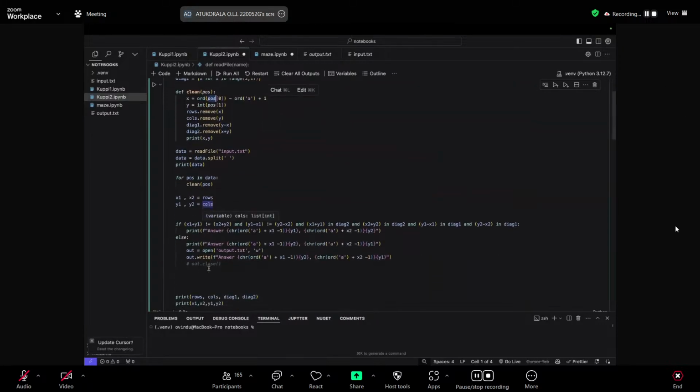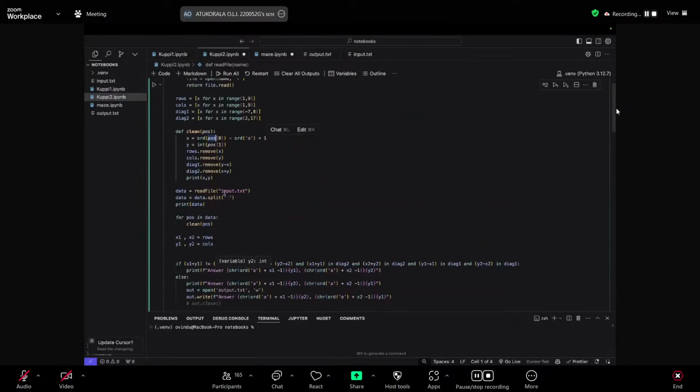So let's think, we have A1, and we compare it with the Unicode of A. So what this actually does is the Unicode values are sequential for A, B, C, D. So it will be one after the other. So when I subtract the value of my string from the value of A, then I get the position in the alphabet, right? So that is what I've done here.